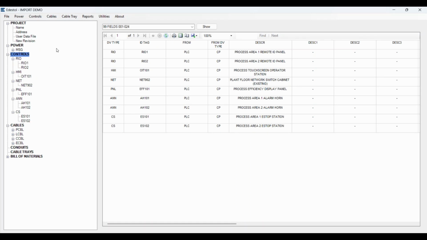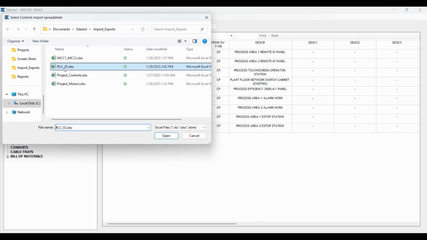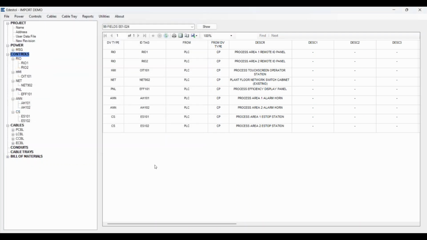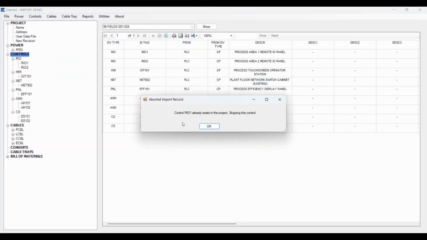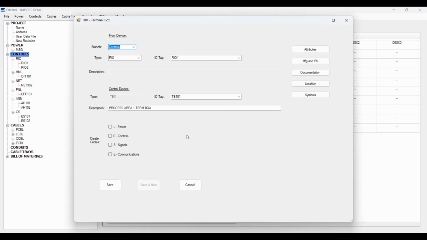Now what we've also got, so now let's get back to where we were and say import controls, and what it will do is it'll just ignore all those we've already got. Okay, control RIO already exists in the project. Skipping this control, yep, that's the one we've already created. I think we're gonna have to, yep, 302, 1, net 902. These are all the devices we've already created. Okay, now we're back to RIO1 and we've got these other TBs.